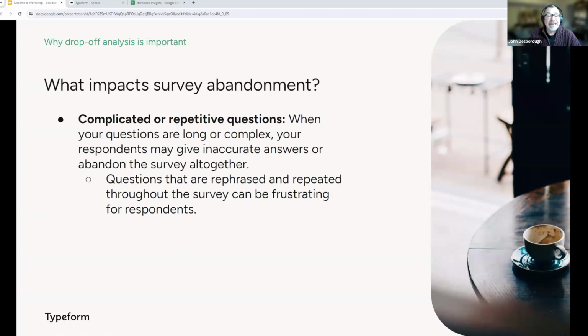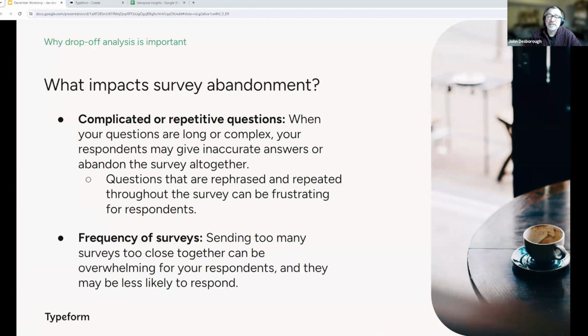You may have complicated or repetitive questions. If they get the same thing repeated over and over, it can be frustrating. Haven't I already answered this type of question? So how do we look at all of these pieces? And if you're sending out surveys too close together all the time, you may get this whole scenario where people are just overwhelmed. They don't want to go through and they're getting fed up with answering all of these surveys. So keep in mind how many you're sending out, et cetera.